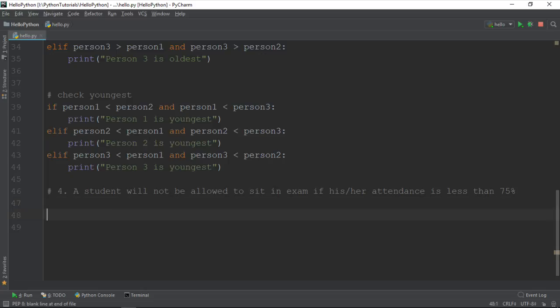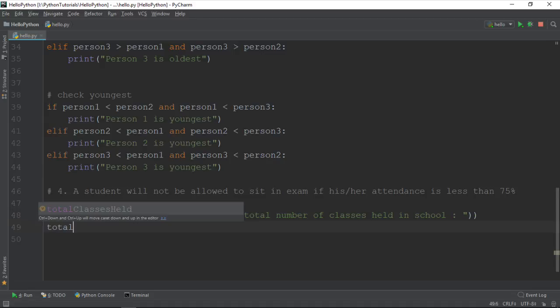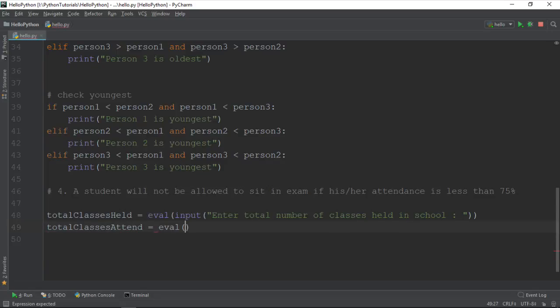So first we will get the total number of classes held in school. So total classes held. Okay, so we're going to take the input, enter total number of classes held in school. Okay, and then we are going to take the total classes that were attended by the student.